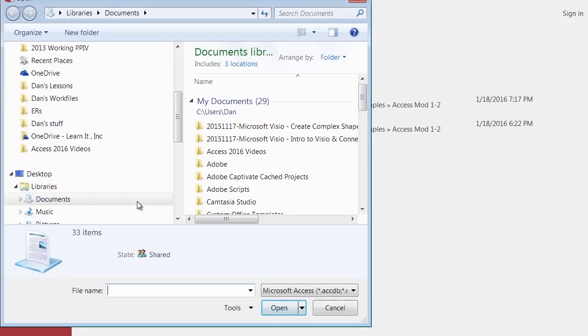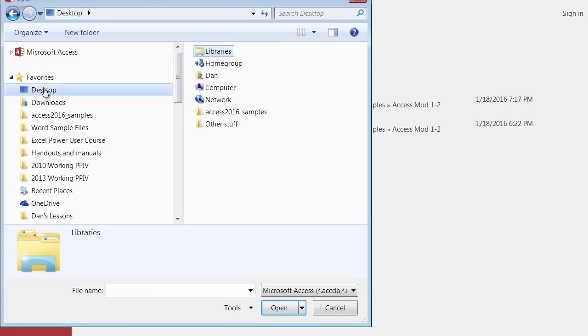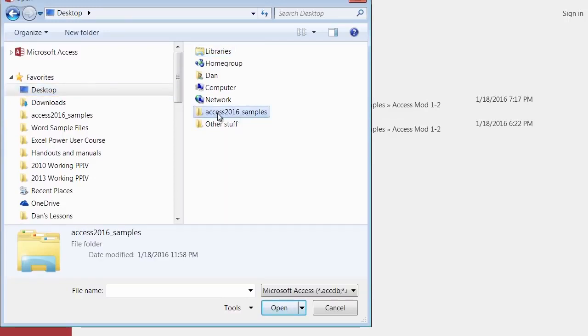And when I do that, like all good Microsoft and Adobe programs, the first place it looks is the Documents folder. But that's not where I extracted my files to. I put mine out on the desktop. So I can scroll up here on the left-hand side and click to go to my desktop. And then over at the right-hand side, I can see my Access 2016 sample folders. I'm going to double-click on that.